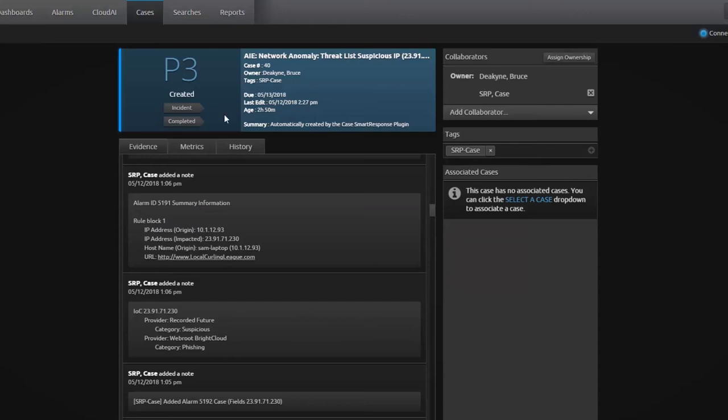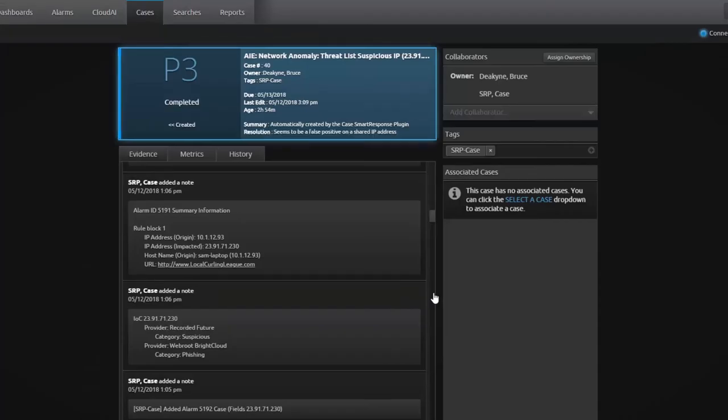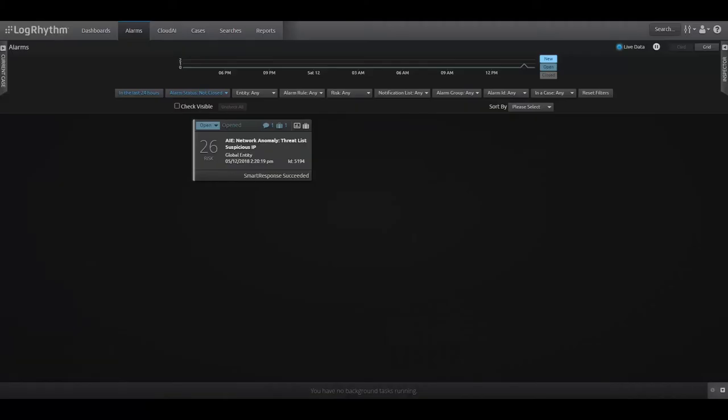So at this point, I'm pretty confident this is a false positive, and I'm going to close the case as completed, which means it was never an incident. I'll add a resolution note that it appears to be a false positive on a shared IP. And that gives me the option to bulk close all the associated alarms. With those 17 alarms taken care of, I can focus on that second case for the other IP which just contained one alarm.